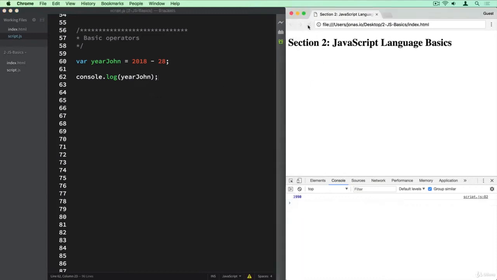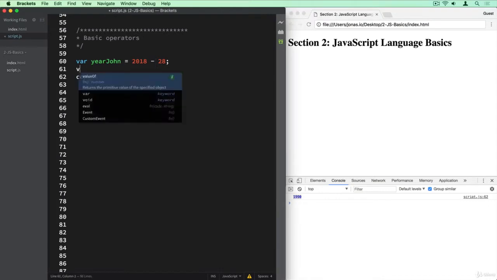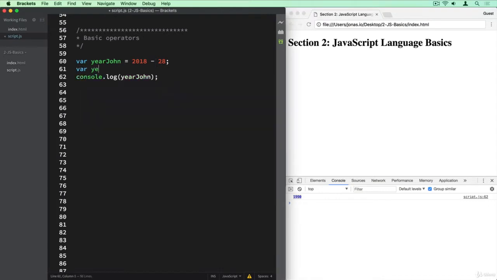So let's take a look at that. And indeed, 1990. Okay, so this year the minus is a math operator in JavaScript. And let's now do the same for, let's say, someone else, like John's friend. Let's say he's called Mark. And so 2018 minus 33. So Mark is 33 years old.